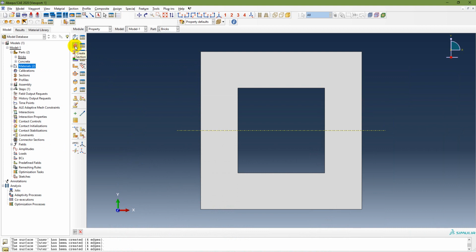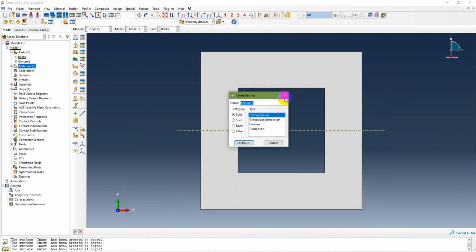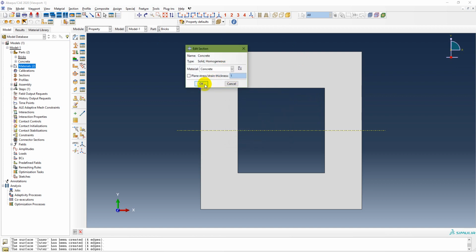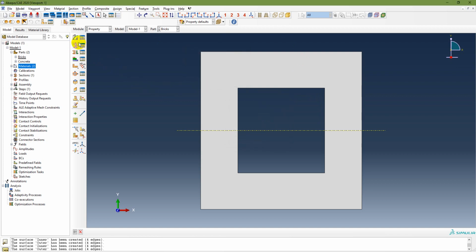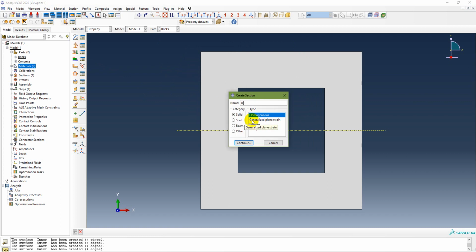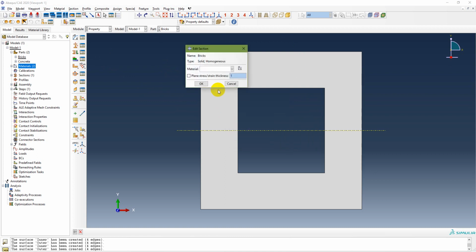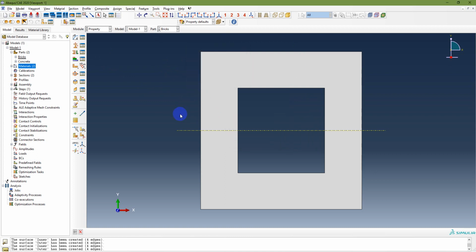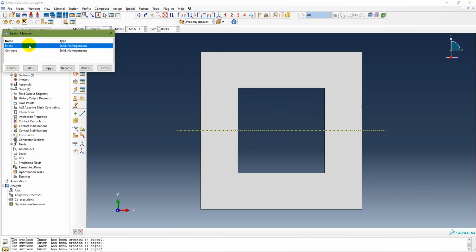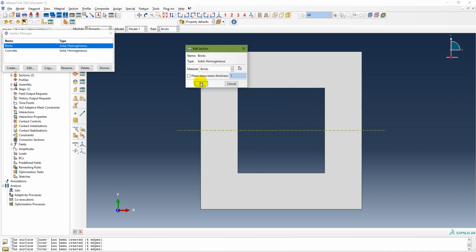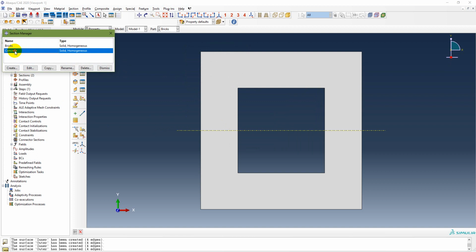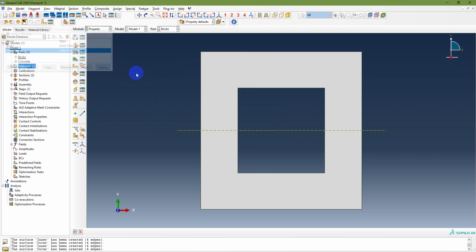So here is create section. Two sections are required here. The first one is concrete, and the material for that is concrete. Okay. And the other one is bricks, solid homogeneous, and then here bricks. So two sections: each is solid homogeneous, with the material brick, and the other with concrete.